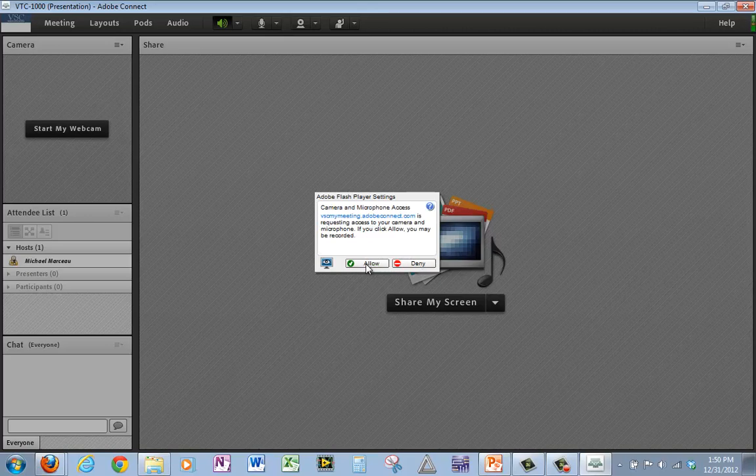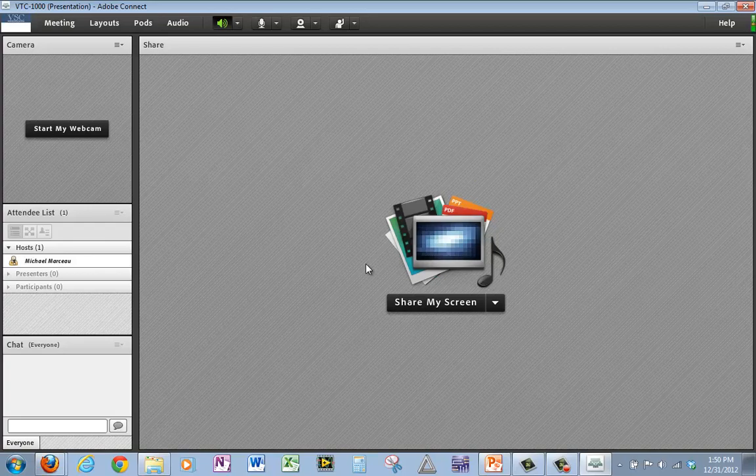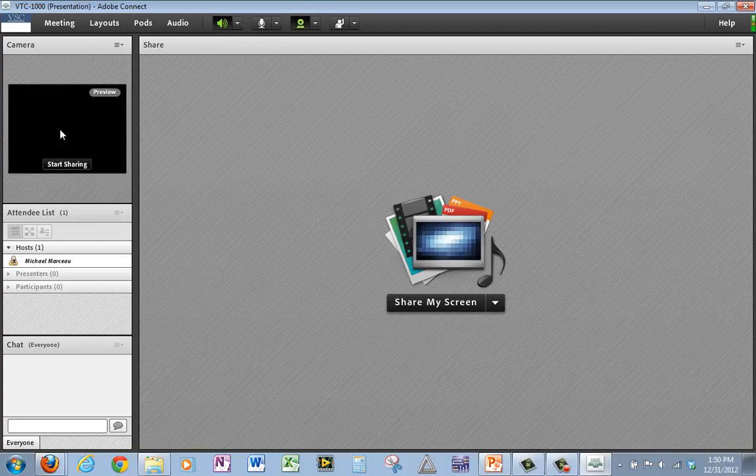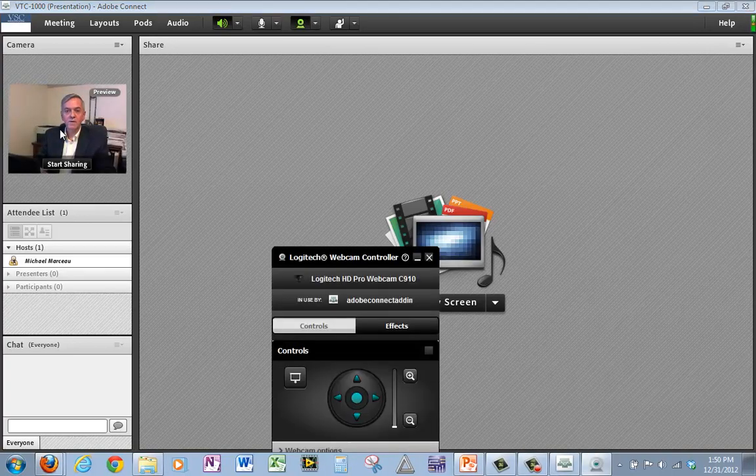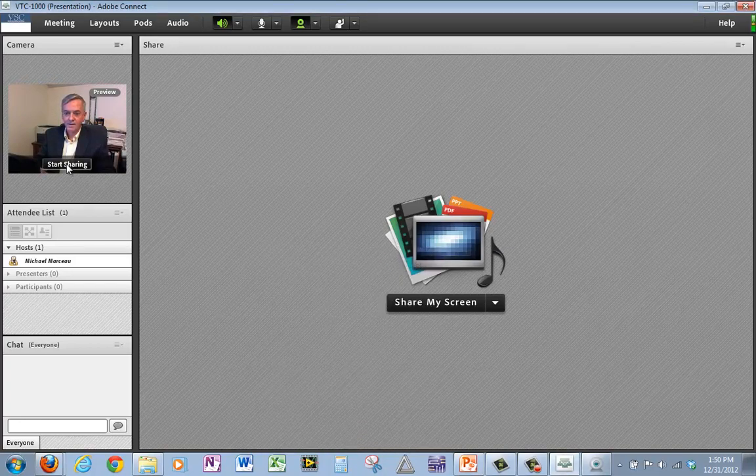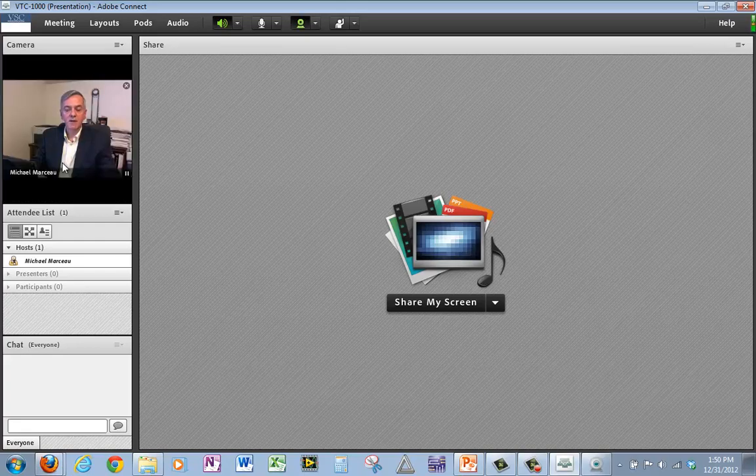And now I'm going to allow Adobe Connect to use the webcam. And now to start the webcam, I'm going to click on Start My Webcam. And you have a little preview window of your webcam. You can make any changes at this time, or if you're happy with it, you can click on Start Sharing. And now the students will be able to see you.